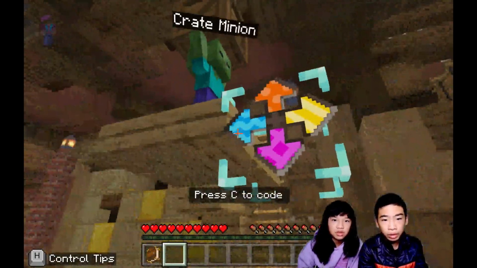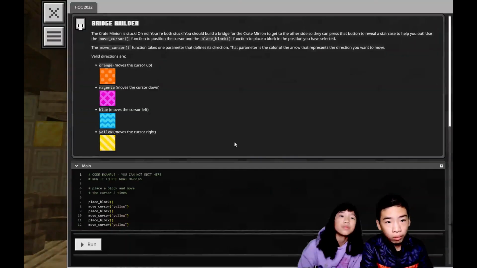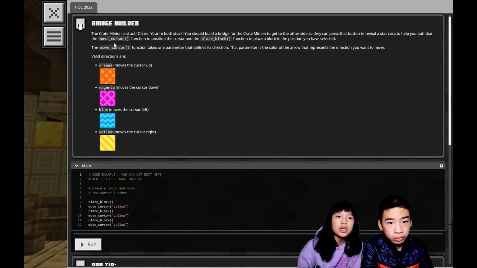So now there's something called a crate minion. Oh, so I think we need to help the crate minion get across. Okay. Bridge builder. The crate minion is stuck. Oh no, you're both stuck. You should build a bridge for the crate minion to get to the other side so they can press the button to reveal a staircase to help you out. So same functions, move cursor and place block.